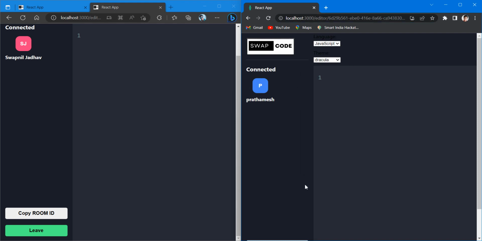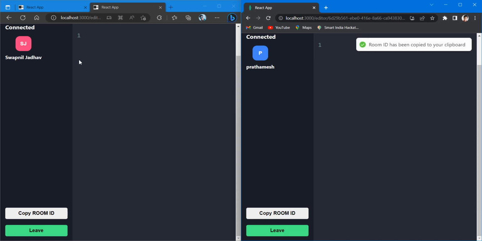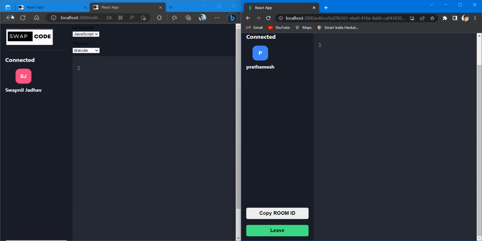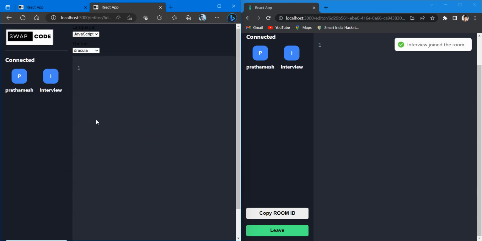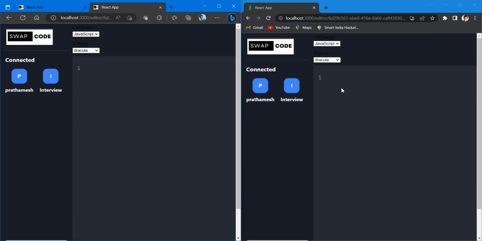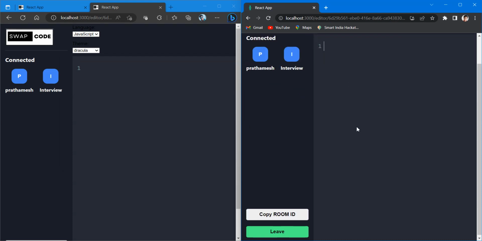Let's say I will copy from here and paste it here. And consider another person is an interviewer, then you both can collaborate here with this tool. So it is good for that purpose.